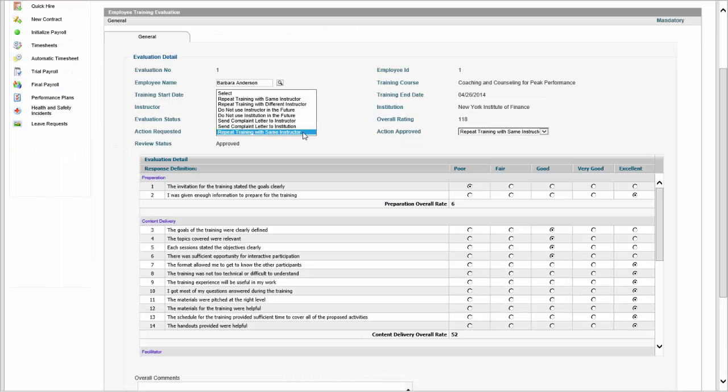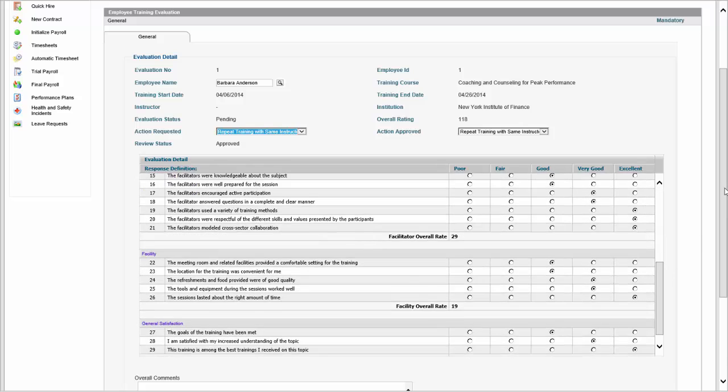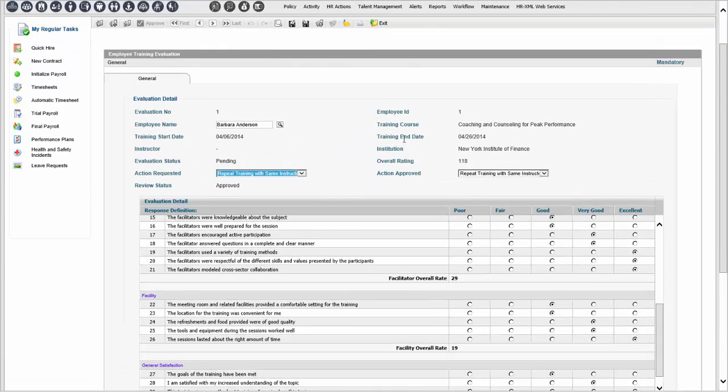So as part of the training evaluation, there can also be an action, an HR action requested, which is to repeat the training with the same or with a different instructor, to not use this instructor or institution any further, or to send a complaint or do whatever else you need to do. Obviously these actions can be user defined, and the approved action will be the one that will be taken ultimately and can be assigned to somebody who is responsible for that.